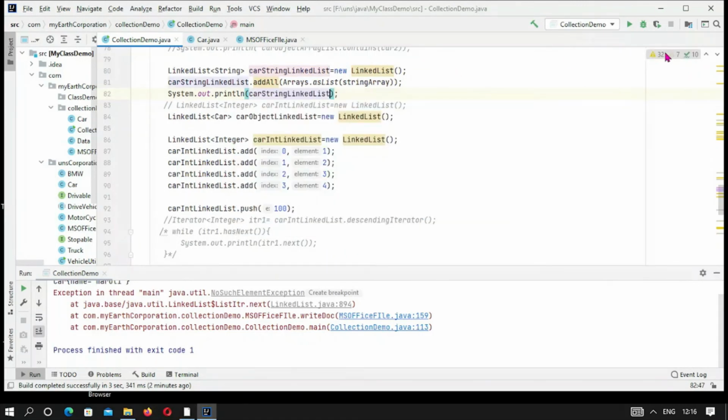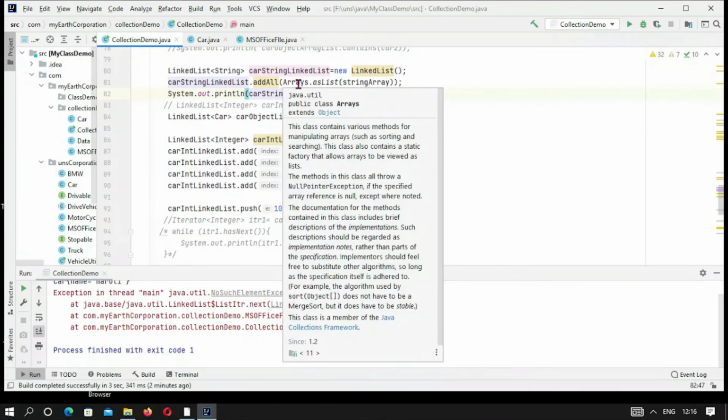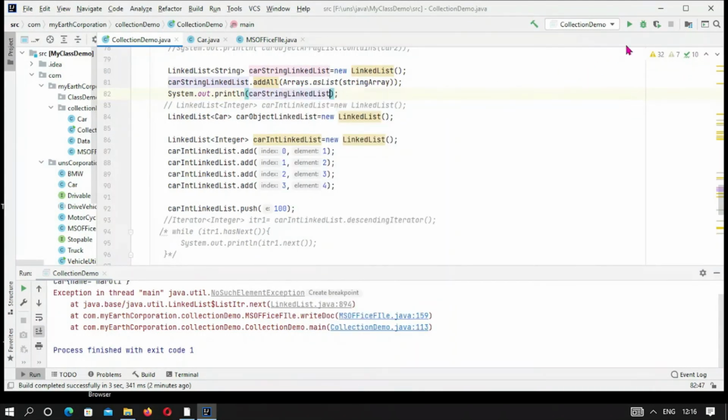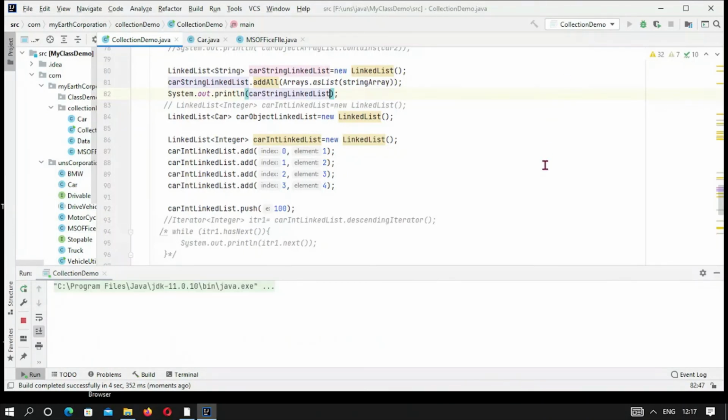Okay, so now what we have done, this is a car string linked list, and we have tried to add all elements of the string array by using the Arrays class. So this Arrays class is an intermediate class which does all the things which are required, and the interconversion of all things. Okay, so let us try to run this and see what results are coming out.